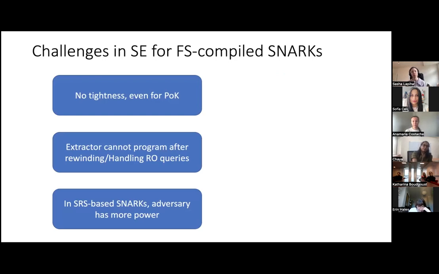So the challenges in showing simulation extractability for Fiat-Shamir compiled zkSNARKs that have this sort of template are, first, that there is no tightness, and this is true even for proof of knowledge in going from the interactive version to the non-interactive version after compilation. And second, the extractor is not able to program the random oracle after rewinding. And this is either because the proof simulation oracle is also programming the oracle, and this could potentially lead to inconsistency, or in proof systems where the extraction is by rewinding, then the extractor cannot program after rewinding. And third, in SRS-based SNARKs where updates are allowed, the adversary, which is the prover here, has more power in terms of being able to provide updates to the SRS, and this has to be captured in the definition.